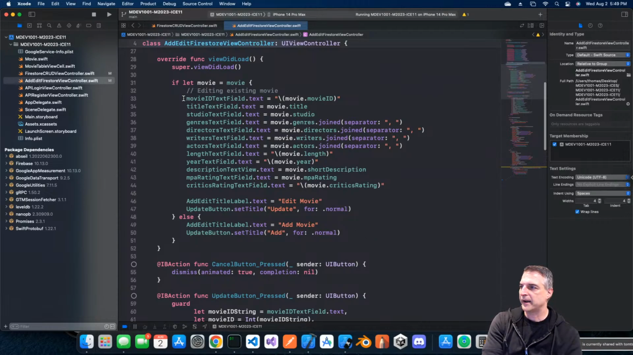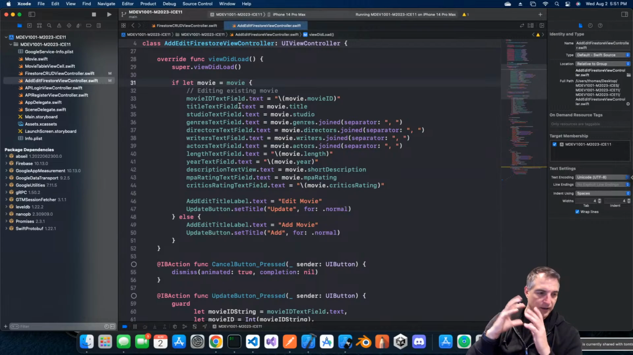One, again, make sure we've kind of hashed what we've done here. We've converted movie ID from an integer to a text in order for us to show, if we're editing a movie, we're going to show it inside of our user interface. So we're converting from an integer to a text object.